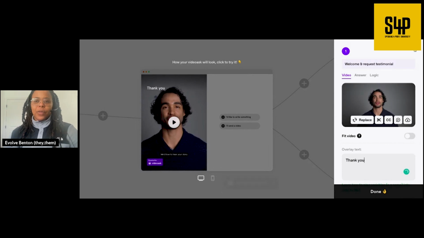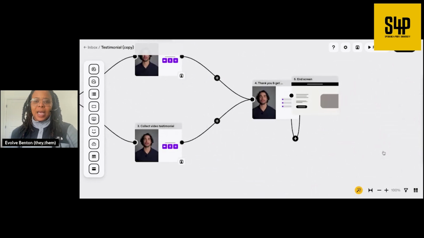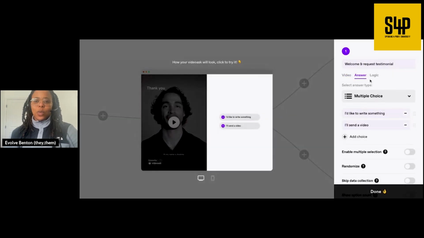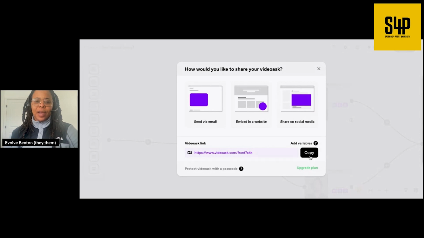And then you're just going to go through each one. So that's video 1. And then they have a video 2, right? Based off of whether people decide to send a text or a video. And then there's a thank you video and an end screen, right? So you want to complete this. Once you've built this out, what you're going to have at the end is a link. You're just going to click here to share and copy this link. This link is important because it's going to be used in your email funnel. And I'm going to show you where you're going to use it. But for now, I just wanted to show you how you can set up a testimonial funnel on VideoAsk.